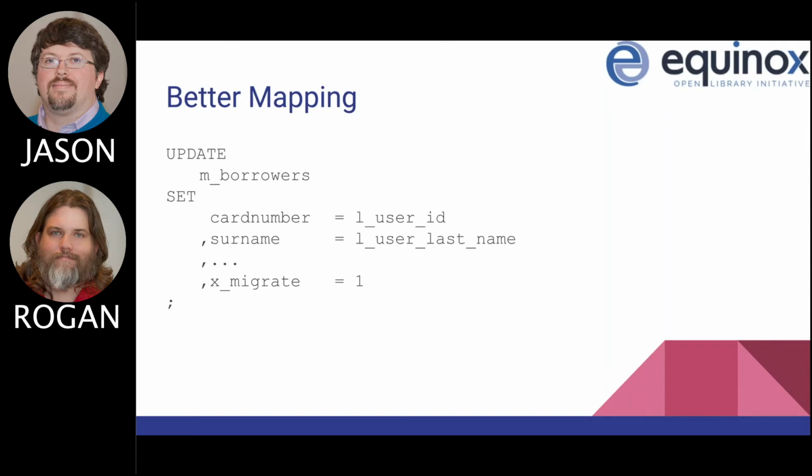For example, on a Symphony system, L user ID would make a good card number. It's kind of the same concept. So you would just map it over directly. Surname, L user last name. If you had to do more convoluted munging, this is where you would do it as well. You could put replace and regex replace and those sorts of things in here as well.